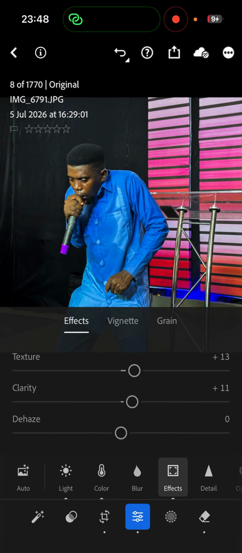So this clarity, I don't really like it, so I love to keep it low. I'll just leave it at 11. Sometimes you don't even need to tamper with this clarity. You can just leave it as long as your image is fine. The main thing is, as you are editing, you'll be looking at your image. Once you are satisfied with what you have, you don't need to tamper or do much.